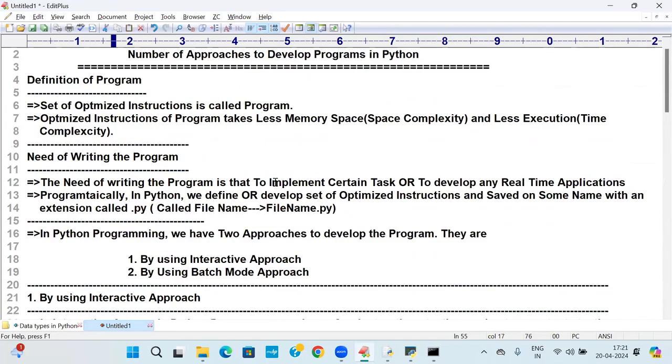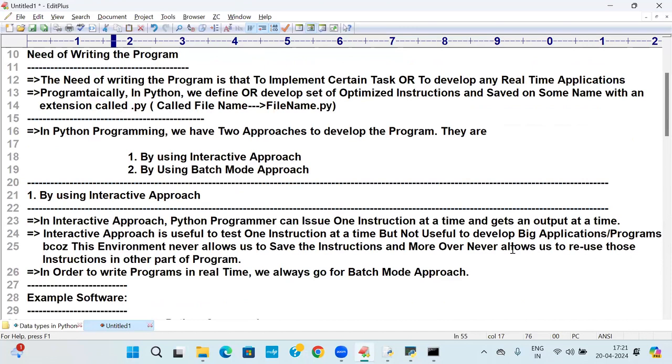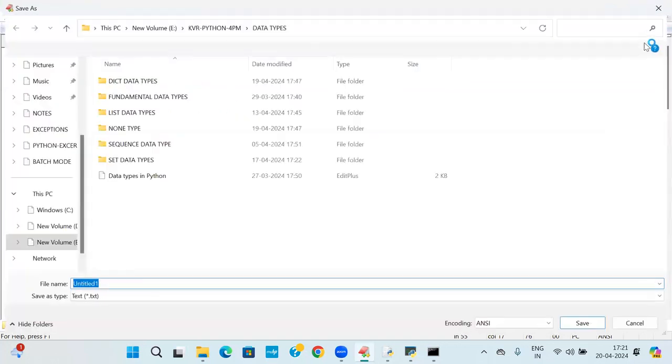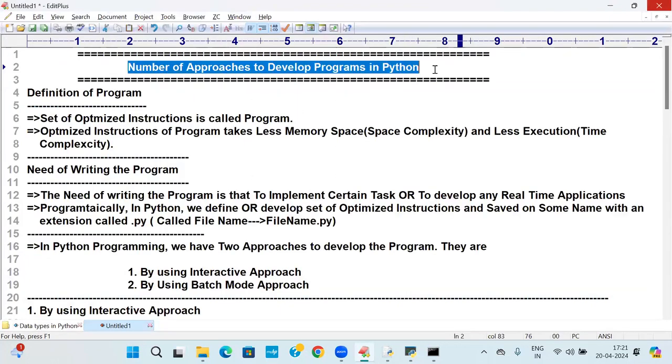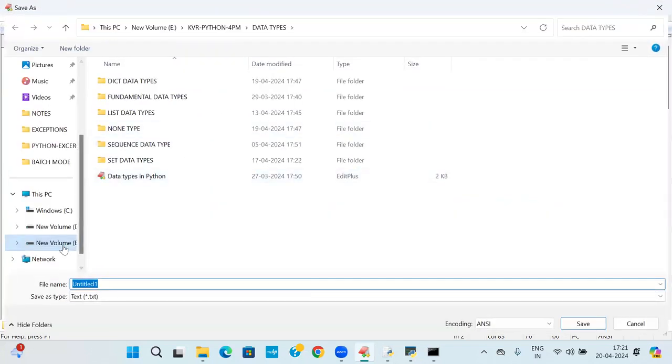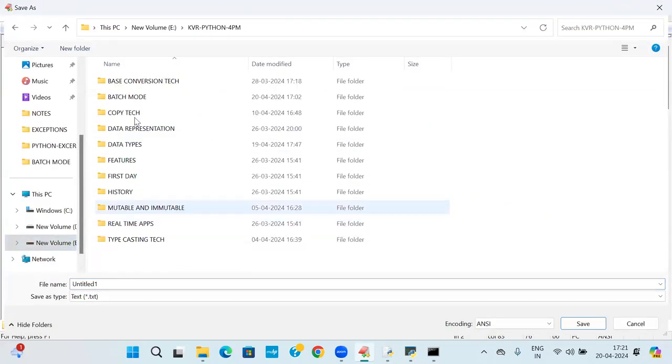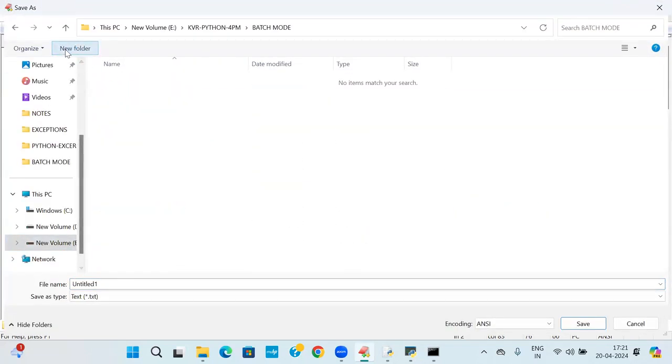Able to understand, students? Online students, up to here, is it clear? Please respond once quickly. So here I will save it: number of approaches to develop the Python program. Now I'm going to keep it in my place, in the 4 p.m. batch mode notes.